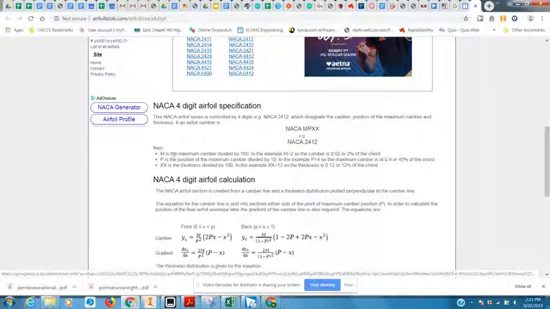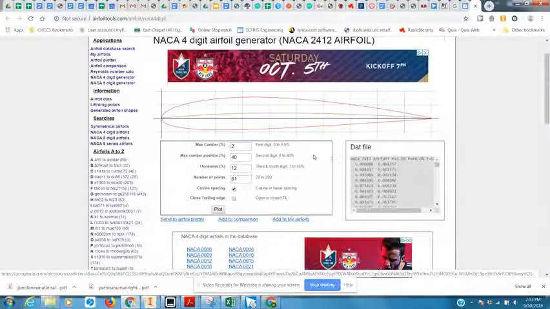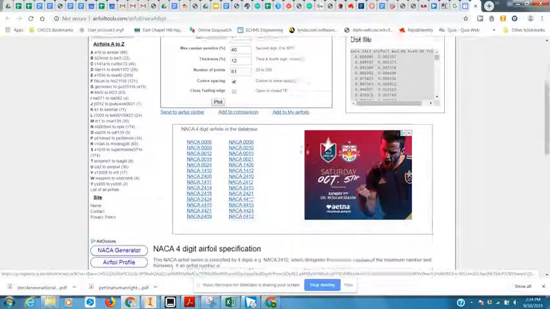The first one, M, is the maximum camber divided by 100. For example, if the M is a 2, it would be 2 divided by 100, or 2/100ths, or 2% of the chord. So the maximum camber is 2% of the chord length. Remember, the chord length is the straight line from the very leading edge, where my cursor is, to the trailing edge. So the maximum camber is 2% of that overall length.